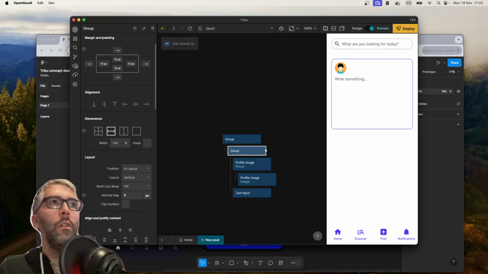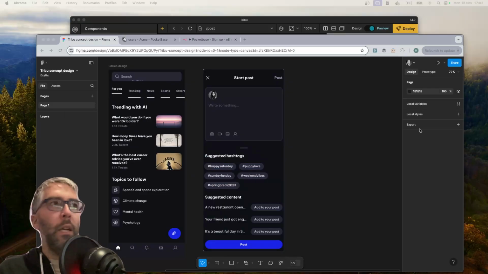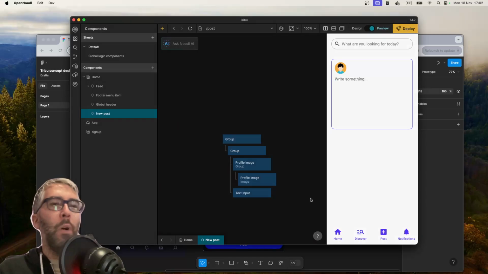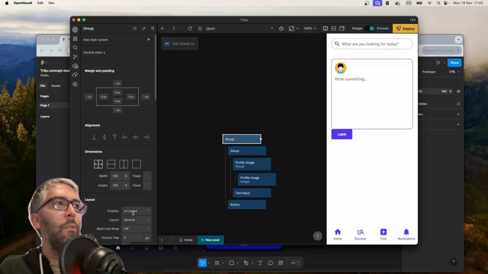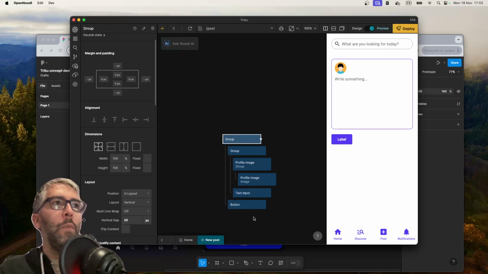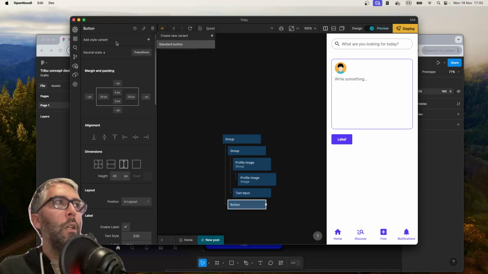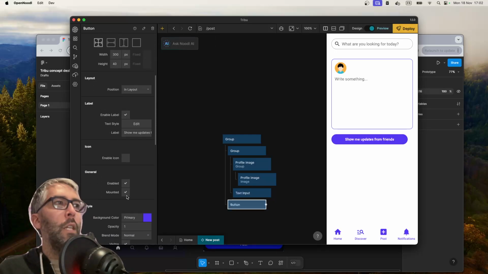Now it's too much. Okay. Nice, looks okay. So now we'll write something and post. So we'll just put a button for the moment that says post. It's gonna be ugly as hell, but I just want to get it done. No, outside the group. Outside that group, and we're gonna give that 20 vertical gap. That looks good. That's a standard button, that sucker, and then post.